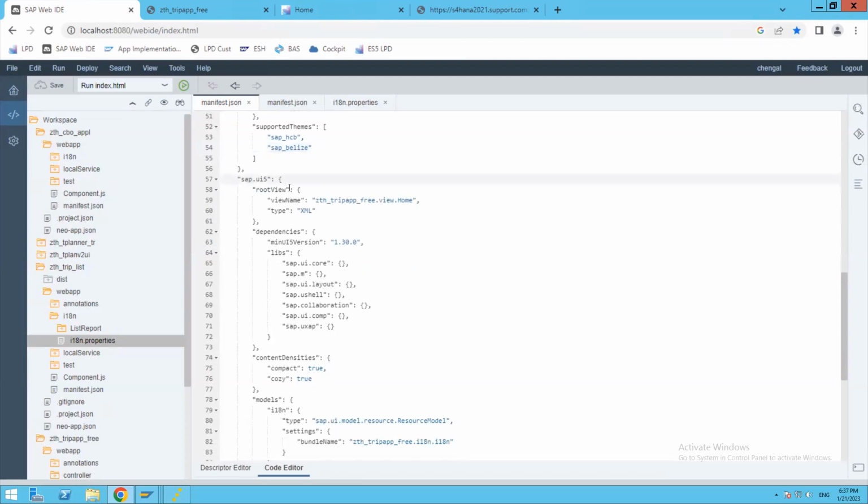And coming to the SAP.UI5, this is where we will be configuring our routing, but root view is a must. Whenever we create a freestyle application, there will be a root view, which view should be displayed first initially, and from there onwards it will continue based on our routing. As of now, we don't have any routing, but we will be configuring our routing in the manifest.json file. So we will be making some changes around this one.